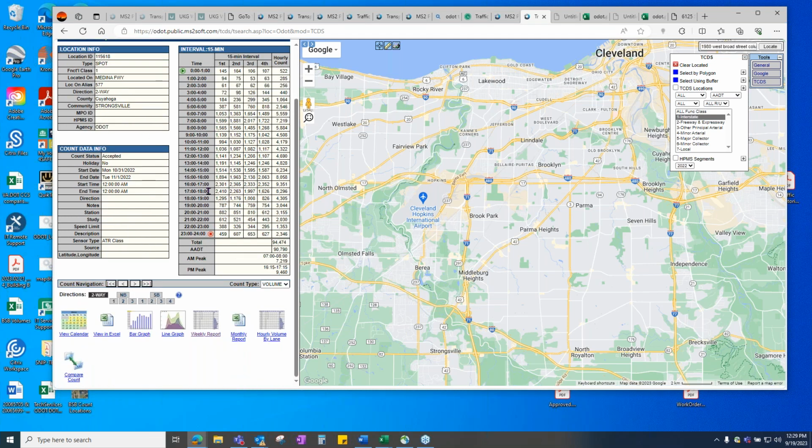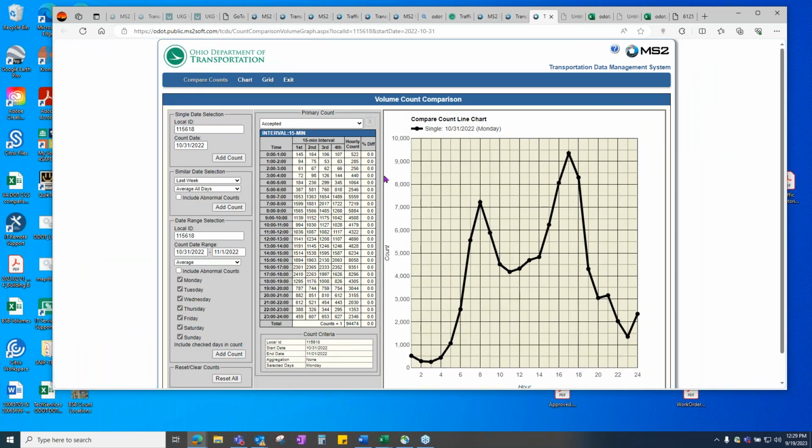Another feature that's very helpful is this compare counts. So this was Halloween in 2022. That was the day I picked, so it's using that as my original year. This is really getting into the weeds, but this can be very powerful if you want to look at different counts to different counts. So I can look at this and say, well, was Halloween really that weird? It was a Monday. So I can look at that same location and I can look at all of the averages of Mondays. You just pick and choose.